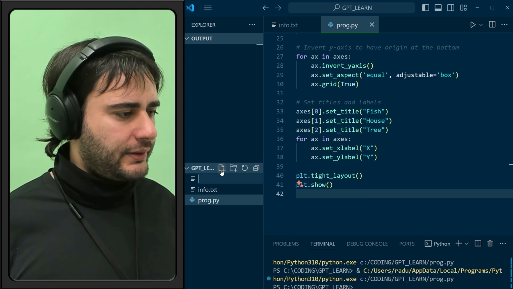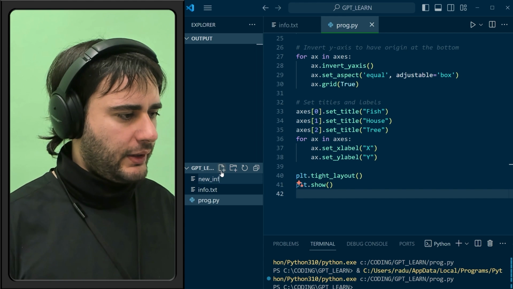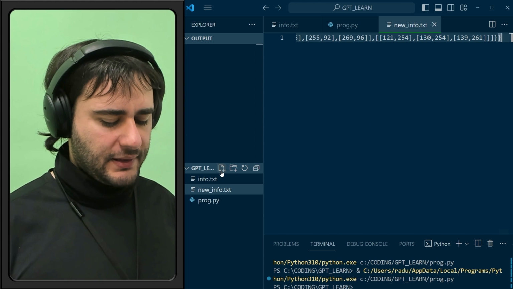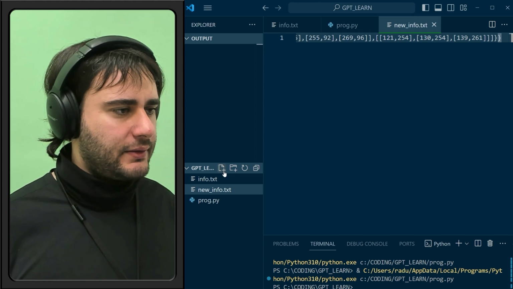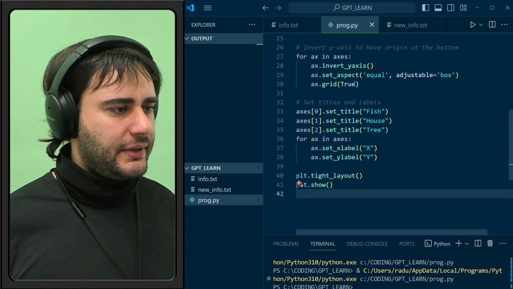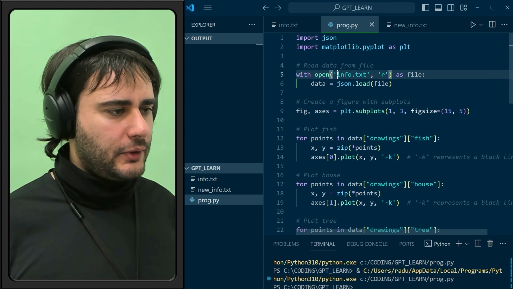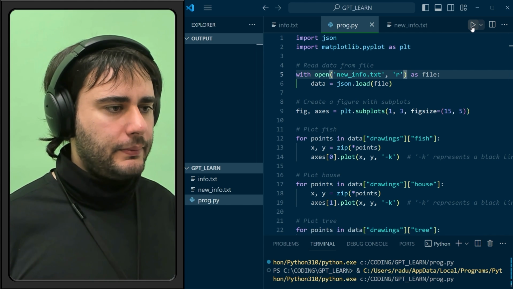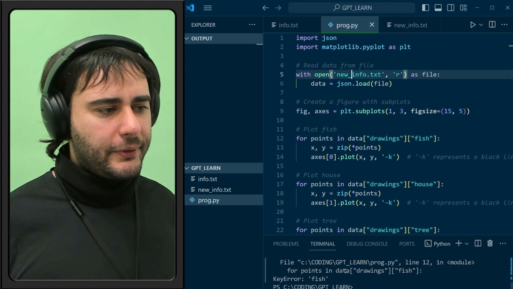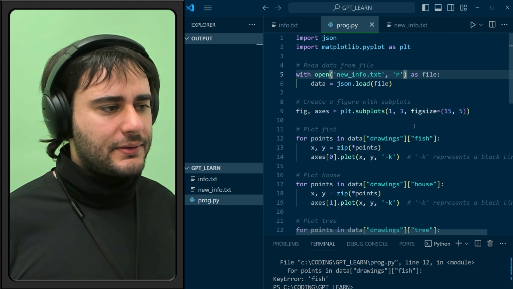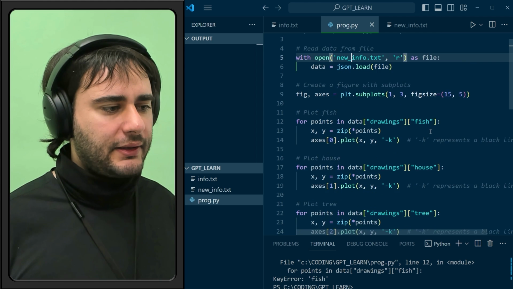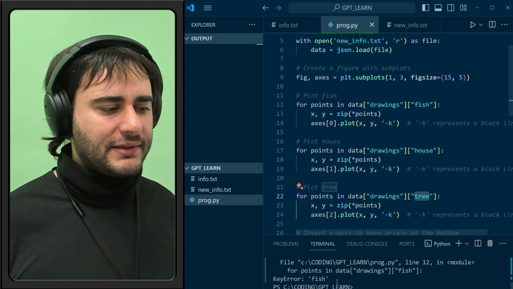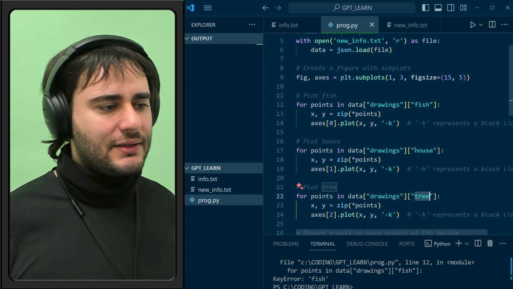I'm going to create here a new file, new info.txt. In it, let's paste this, what I copied from the website, and update here the code to read from new info.txt and run. And we get an error because the code that was written previously by Chat GPT is considering these specific items which don't exist anymore. So the code is not general enough.